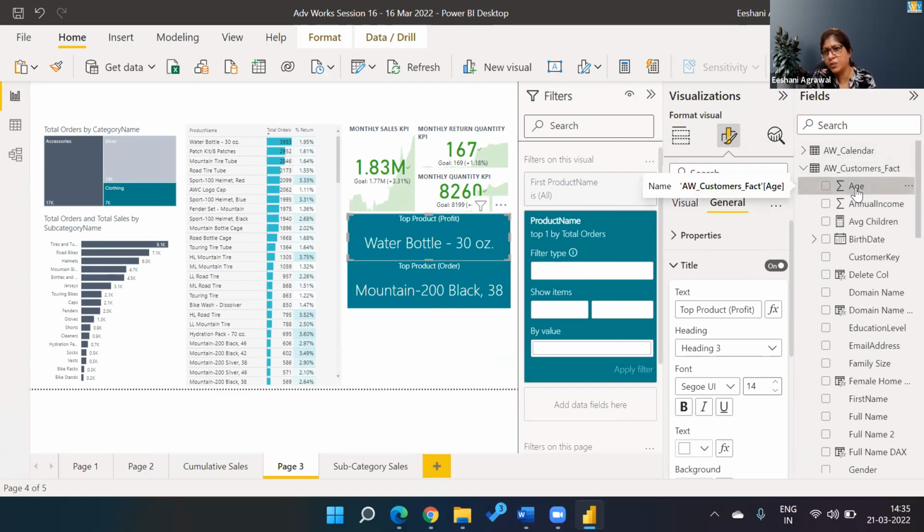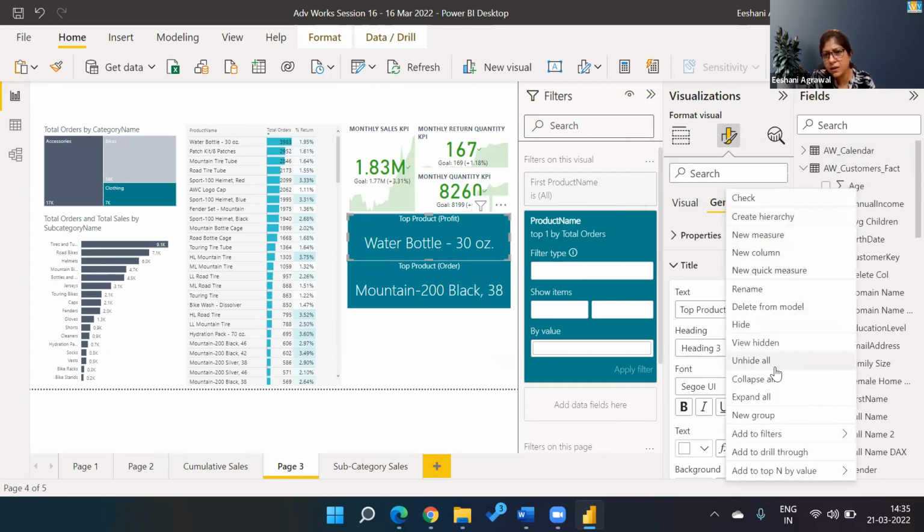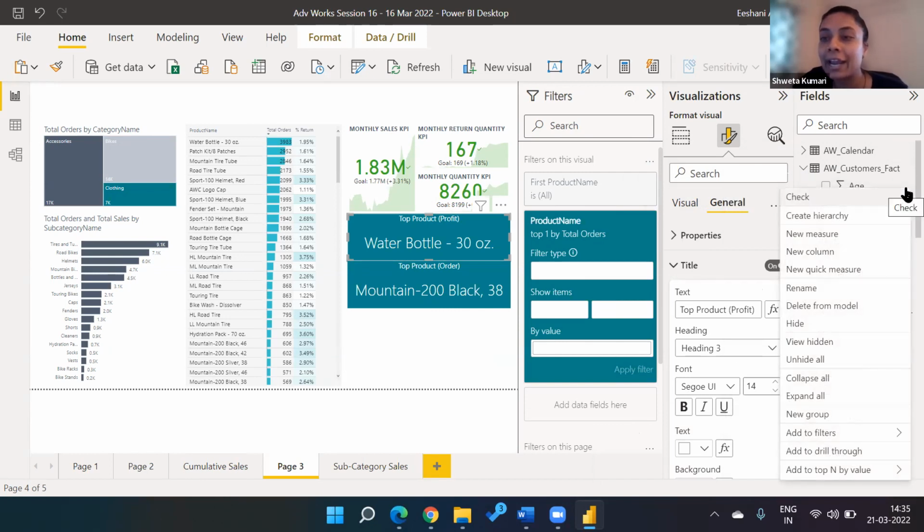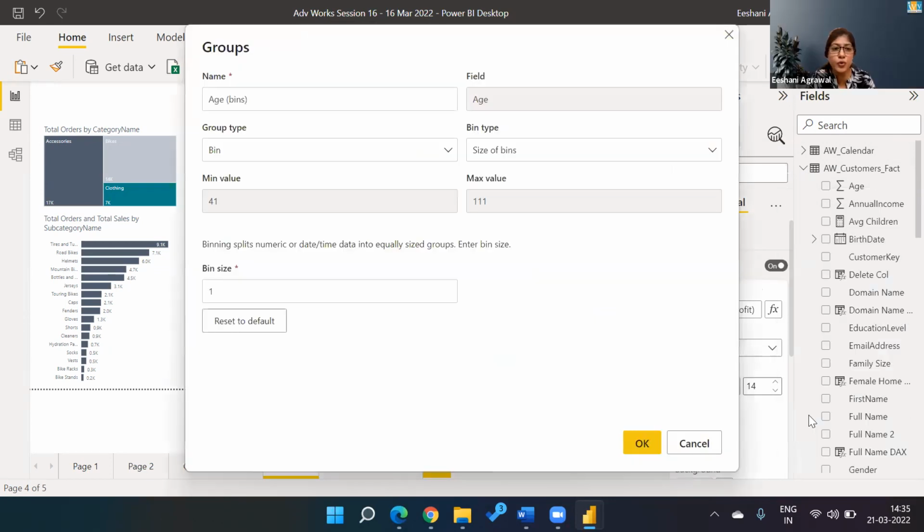And if you give a right click, there is an option: New group. In the age column, we have to do that. Yes, new group. Once you click on new group, this is kind of going to create bins for you.